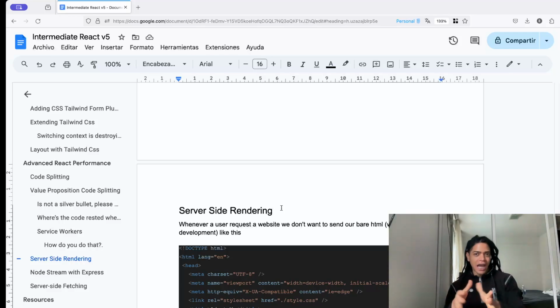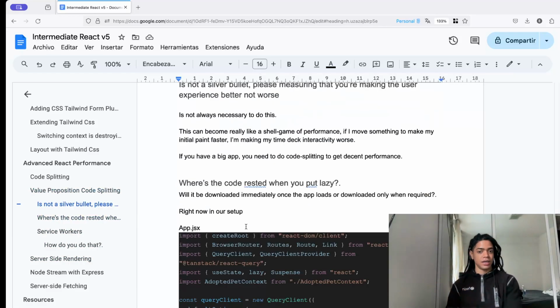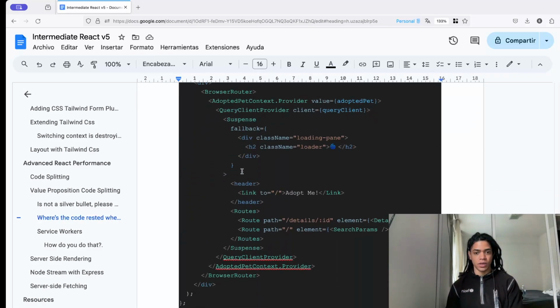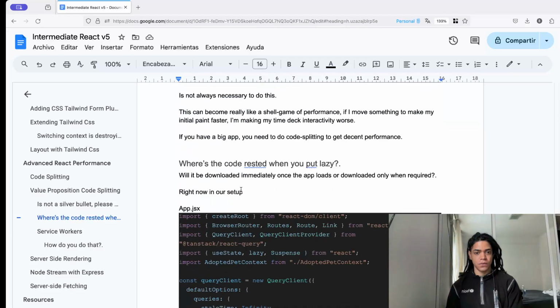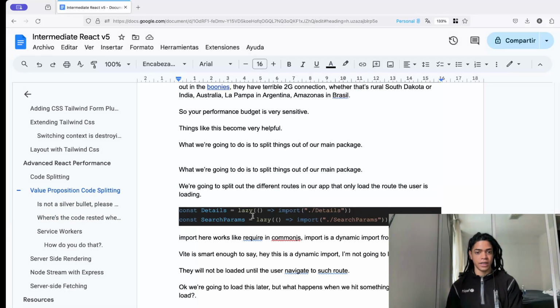Now, how can you do that in React? Glad you asked. React exposes a nice convenient feature called lazy. I don't think we added that. There you got it, lazy.